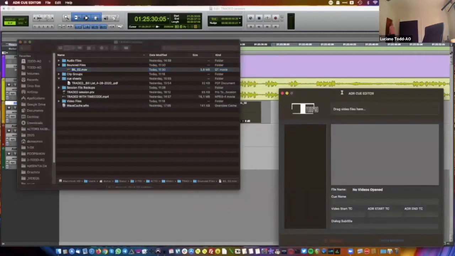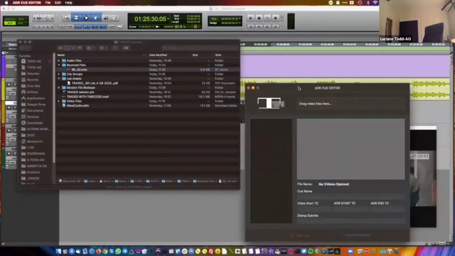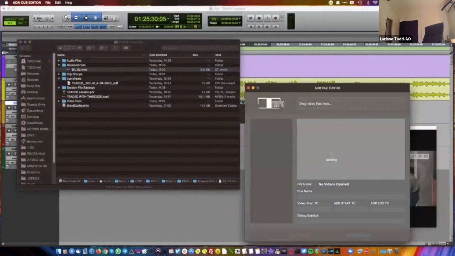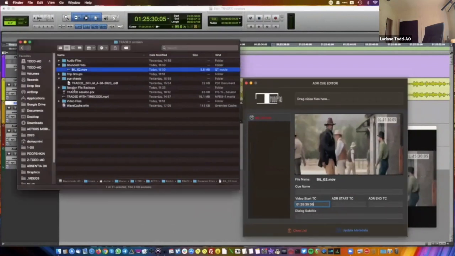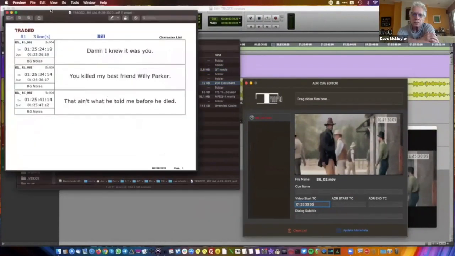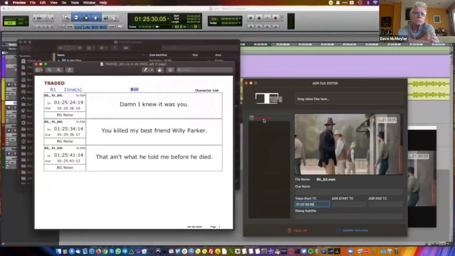And now I will add the metadata with our cue editor. I simply drop the file here. In this window you see a preview of the first frame of the video, so I can quickly enter it from what I see in that timecode. The rest of the fields I will grab from the cue sheets that I have here. This is cue number 2, so I will copy the cue name from here, the ADR in, the ADR out, and the cue line text.